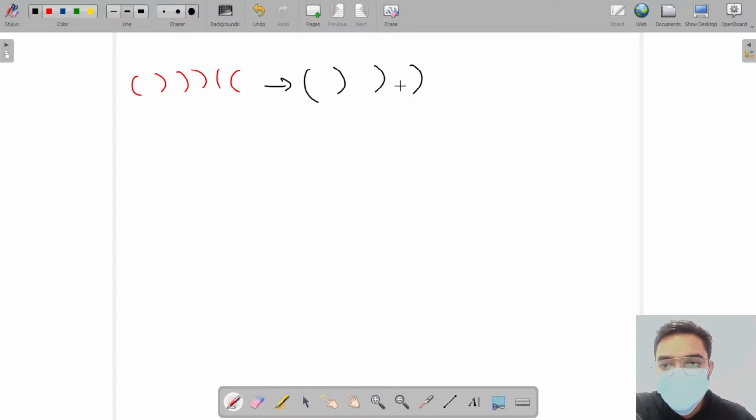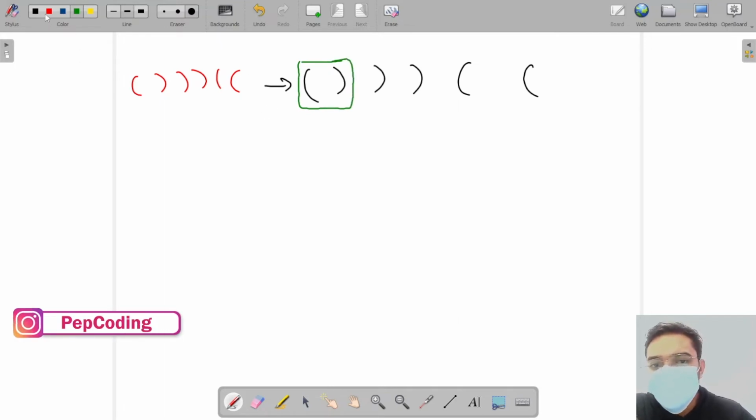One closing, one closing more, one opening, one opening. Okay, so let's figure out some valid strings. I can clearly see that this is valid. This one is valid. The rest is invalid.